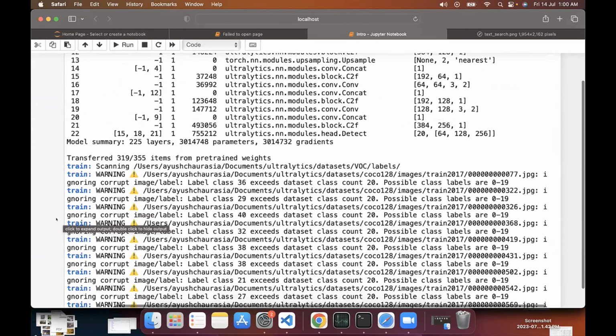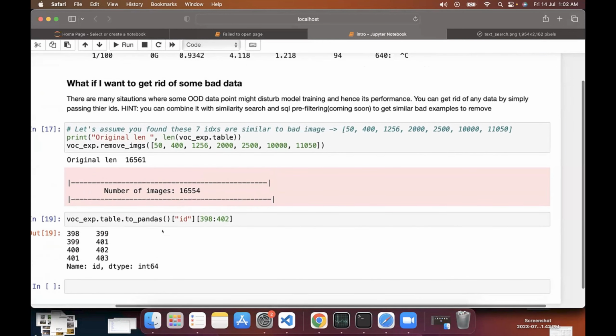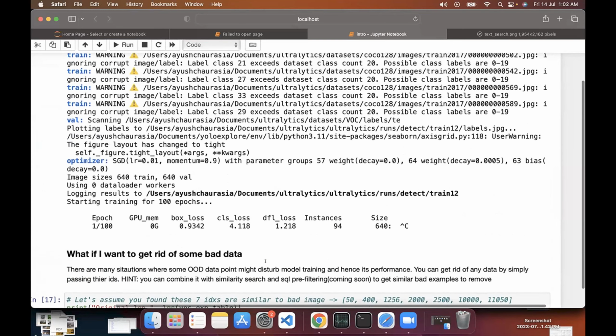There are some advanced usages as well. Of course, you also need to remove images. What if there are some out-of-domain data points in your data set? You can simply find them again using the same processes, like querying, like finding similar images to bad examples, and you can just remove them. You can just persist them again, right? So there's a simple workflow for iterating over computer vision data sets, especially for YOLO models.